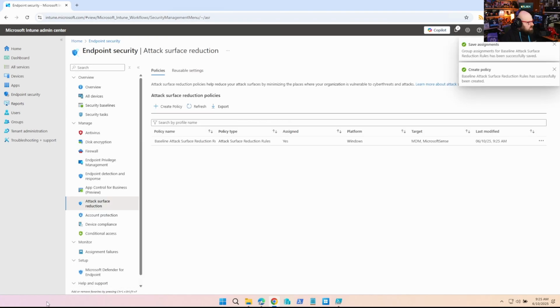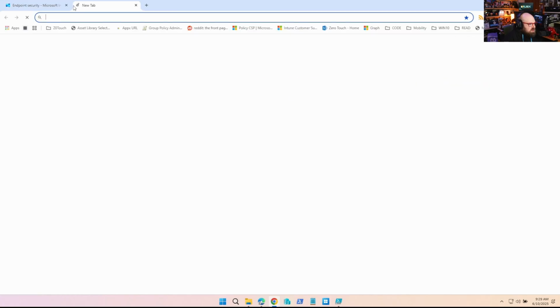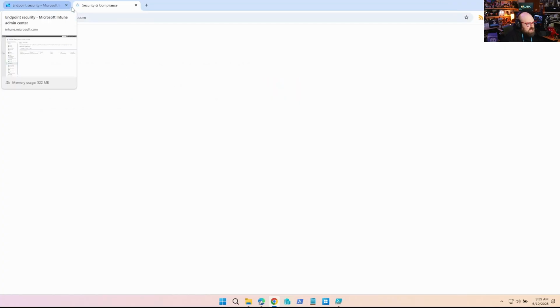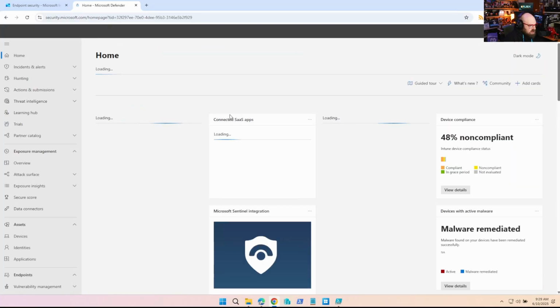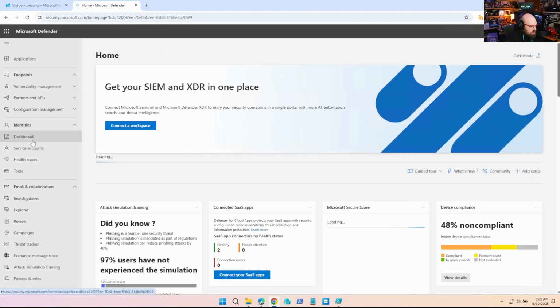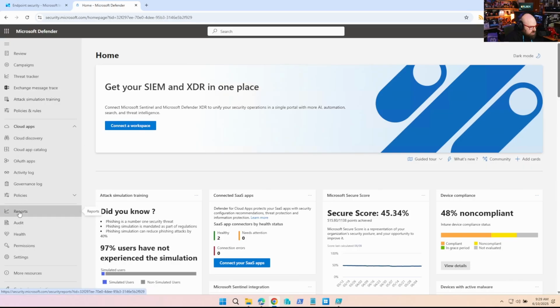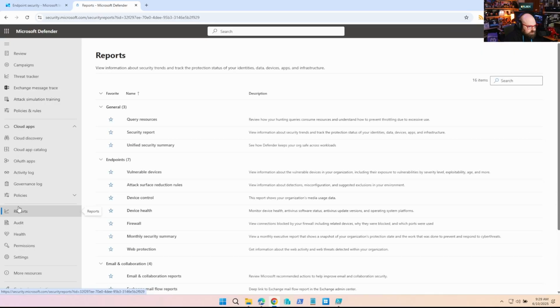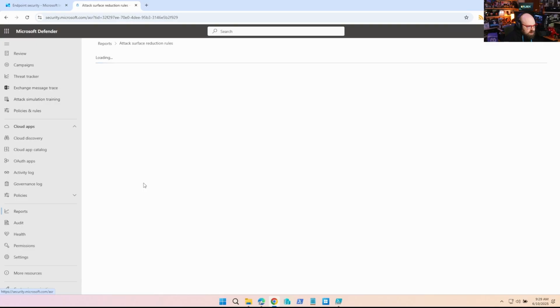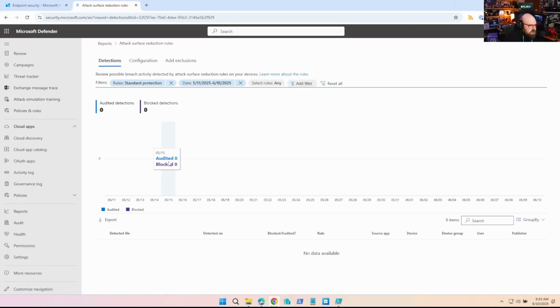So let's save that. Okay, the easiest way to monitor these rules is in the security console, security.microsoft.com. They have some built-in reports for this. If you scroll down to reports, you can see attack surface reduction rules under endpoints, built right in. This will be where you ultimately come in and see what kind of activity you're getting before we're disrupting the end users.